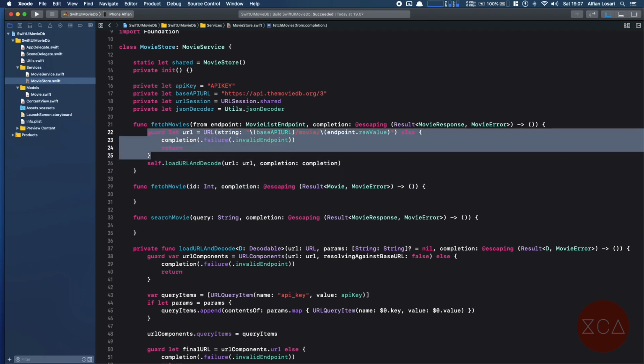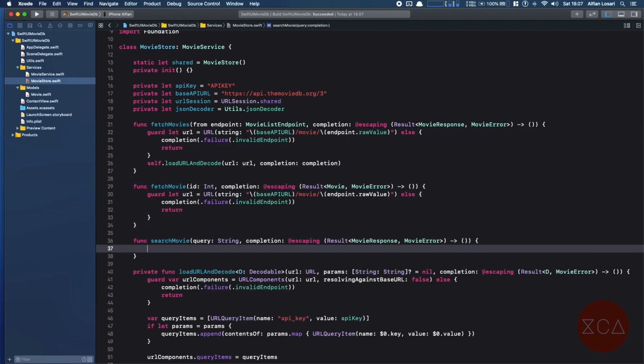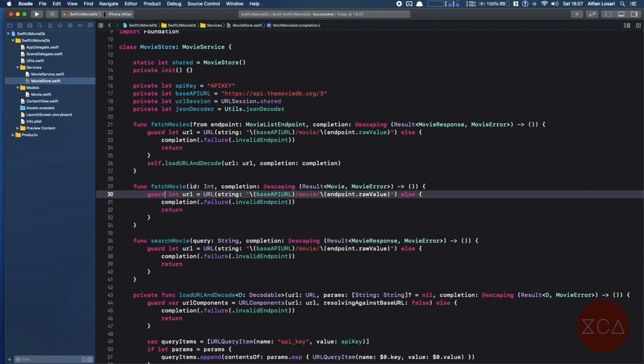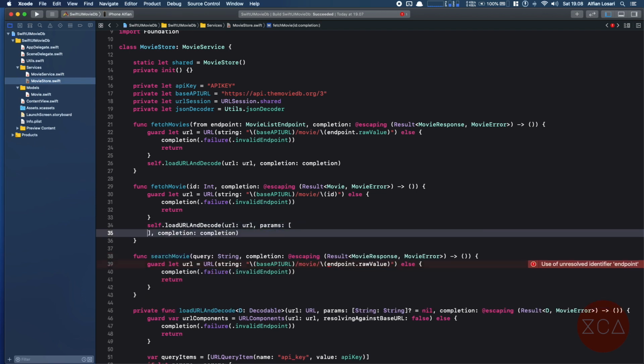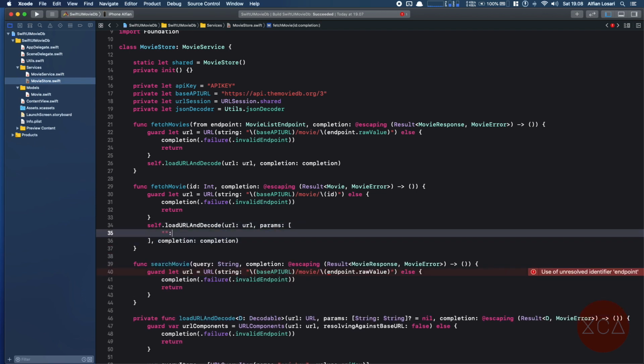Let's copy and paste the same implementation for all the other methods. We just need to change the URL for each of the methods. For fetching a single movie, we're going to append the ID as the last path component. Also, we need to pass additional params. In this case, we're going to pass append_to_response with the value of videos and credits.